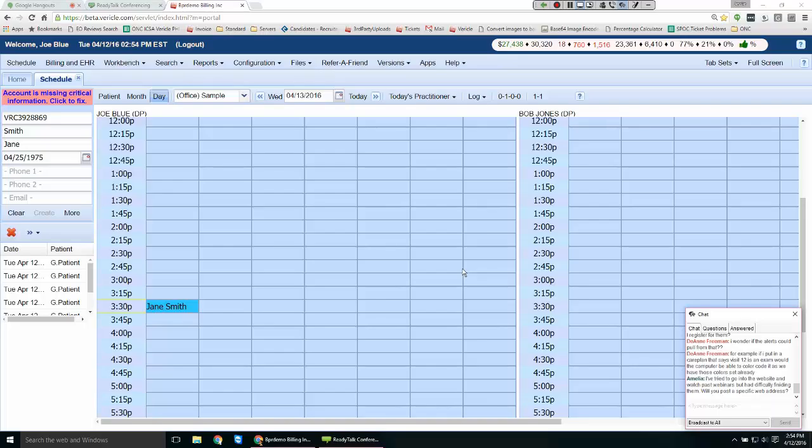So Deanna asked if we would be able to change the appointment type coloring, for instance, based on a notification. And right now the answer is no. We're not able to change the coloring on that.